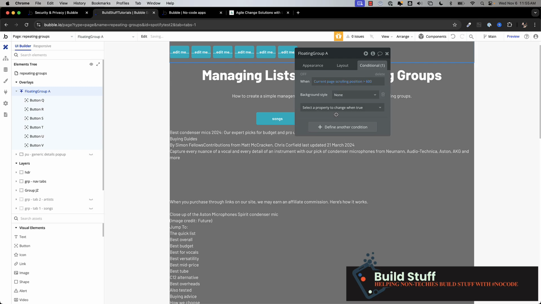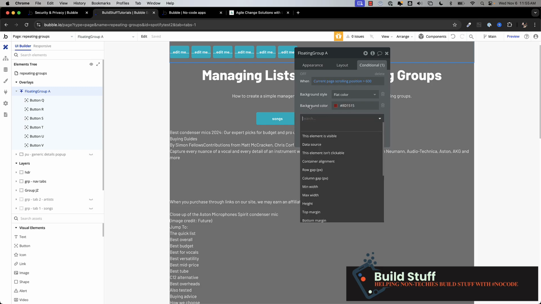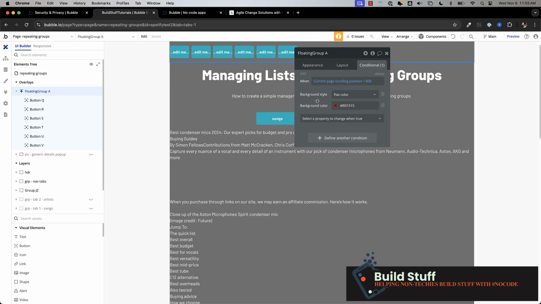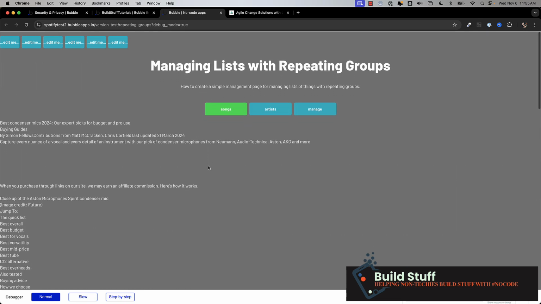So I'm going to change the background style. I want it to be a flat color. And I want the color to be, let's just say this dark red color, because who doesn't like big, ugly red menus, right? So if I go back to the page now and I start scrolling, there, see it's changing the background color so it sticks up at the top.